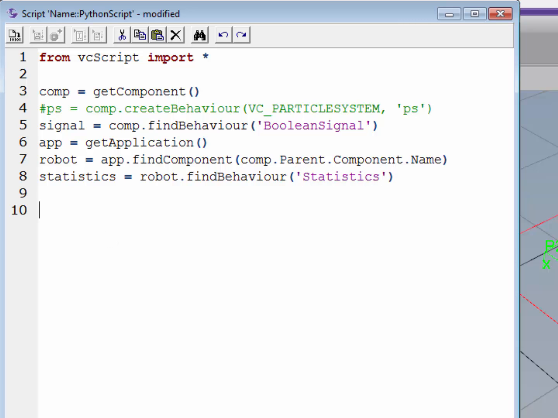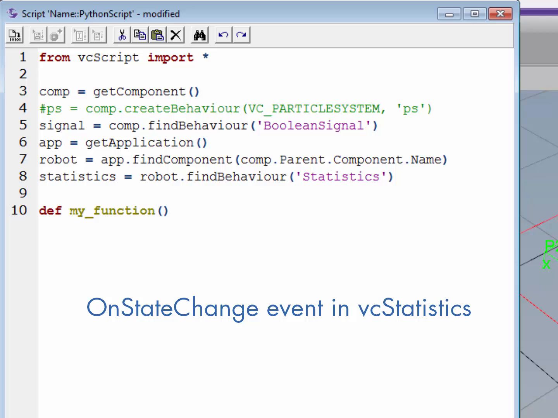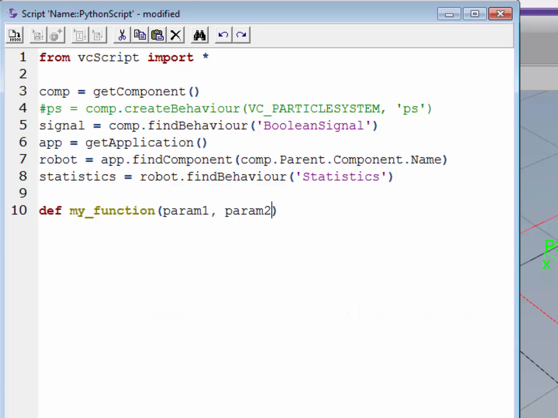statistics. And now I'm going to create my own function for what I want to happen. So say my function. And the event I'm going to use to trigger the particle system is called onStateChange. So you can find that in VC statistics. So it takes 4 parameters. So I'll just create some dummy ones. Param2, param3, param4. Not too concerned about what happens. And I just want to make sure everything works out. So I'll first print, hello world.